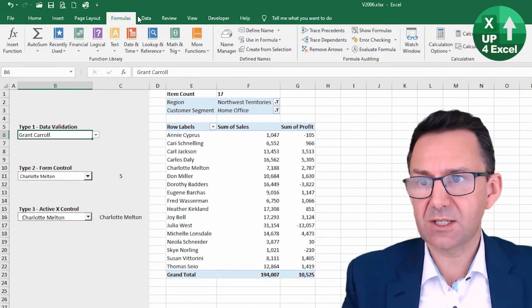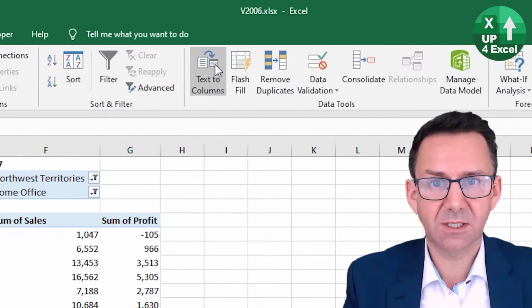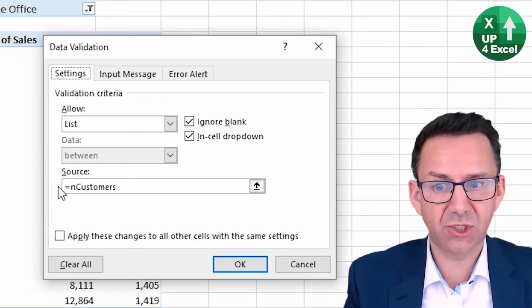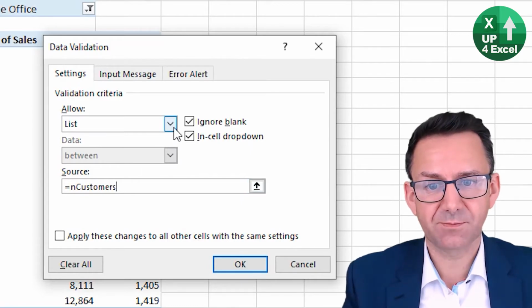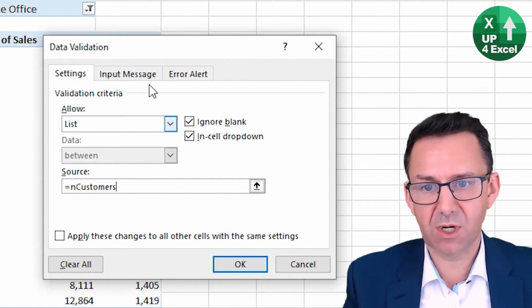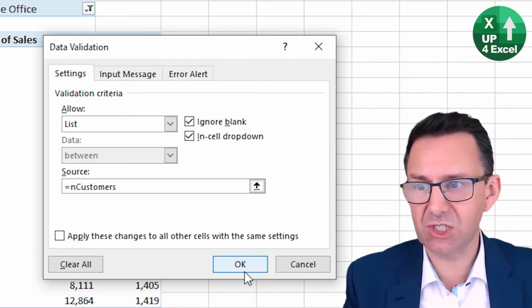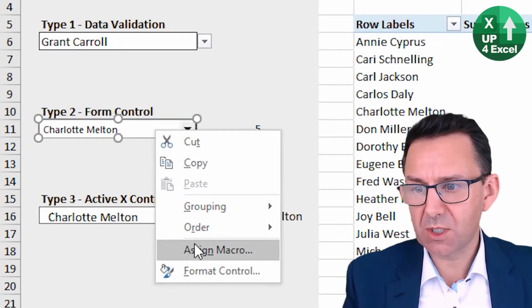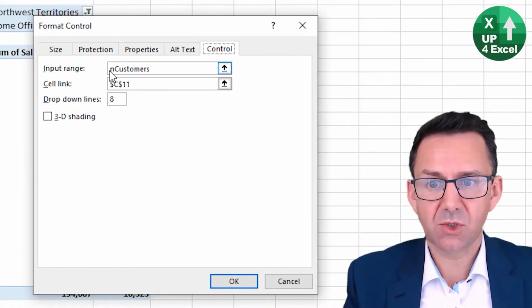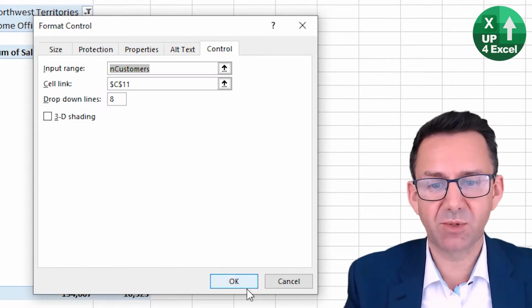So data validation drop down, very easy. Data validation, literally just reference it as the source of the list, and you can apply any of the other criteria and error checking that you want from your data validation. So that's that one. This one, right click on it, Format Control. Straightforward again, just set it as your input range. Don't need the equal sign, just literally type the name of the named range. Very simple indeed.